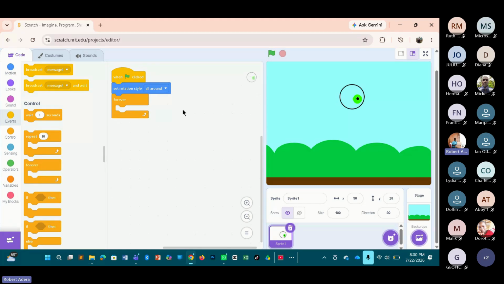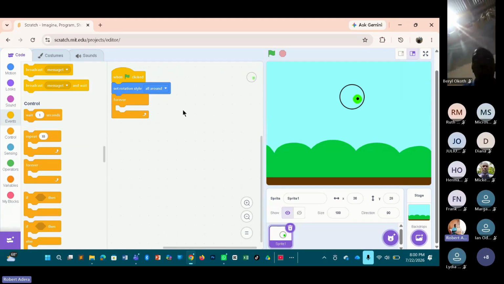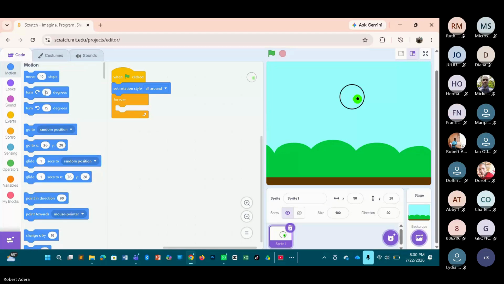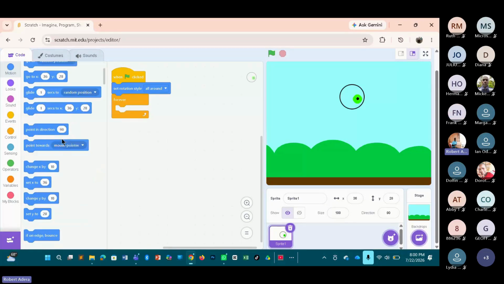And then you remember I said I want the movement to be always following the mouse. So the eyeball should always point towards the mouse. So I go to motion, and then I look for point towards. You can see this. If you can see my cursor, point towards. I bring it and put it inside there. Point towards. Remember, it is within forever. So at no point will it stop unless I am the one who will be stopping it.